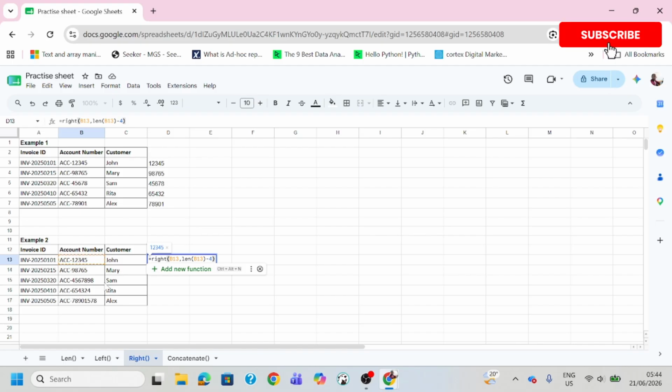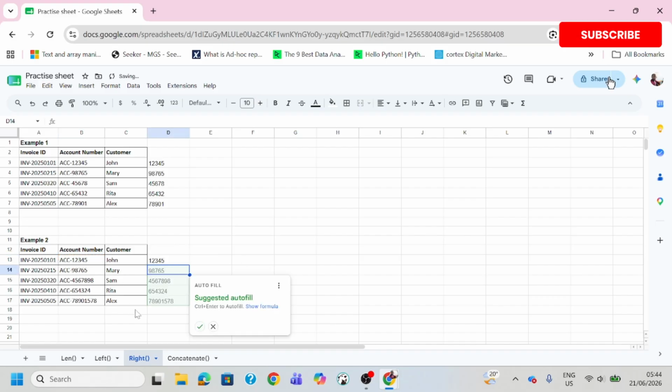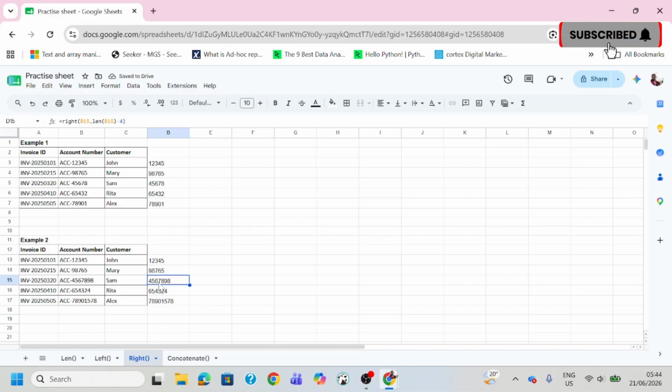The length of this, regardless of the length, minus 4, will give you the length of the digit. So this is how I will handle it. And guess what? When I press enter, it has gone to the right, looked for the length of this, subtracted 4, meaning, remember, the right function starts extracting characters from the right. So it picks from the right hand side.